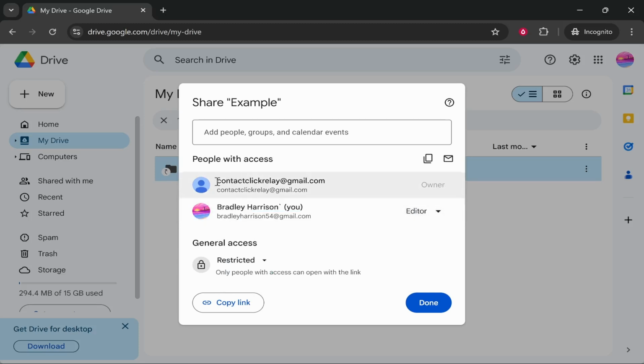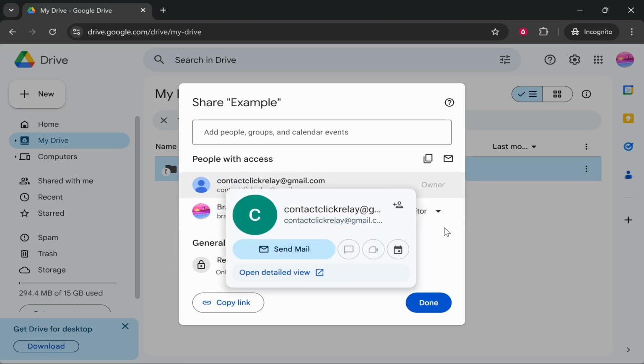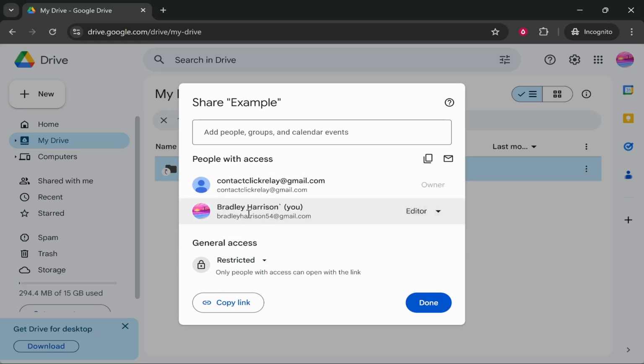Now, this new owner could remove access for your account from this folder, so that's just something to bear in mind. But now this has a new owner and they can do as they please with that file.